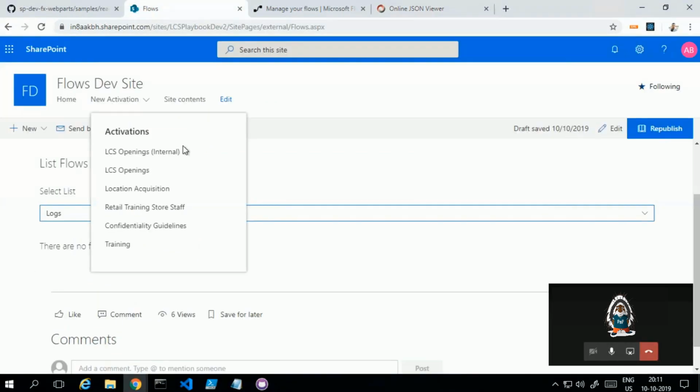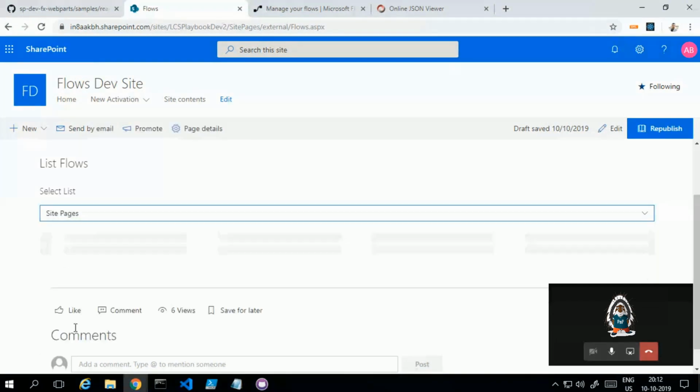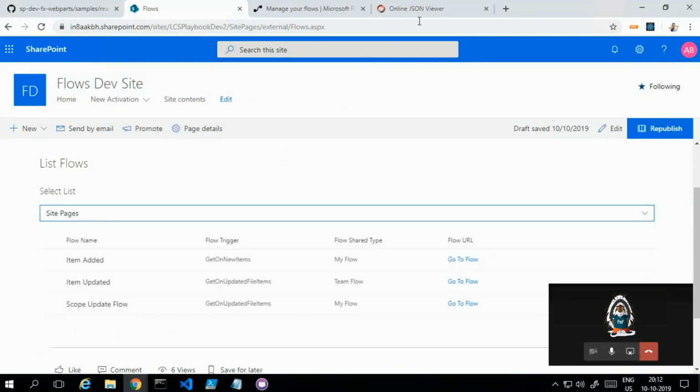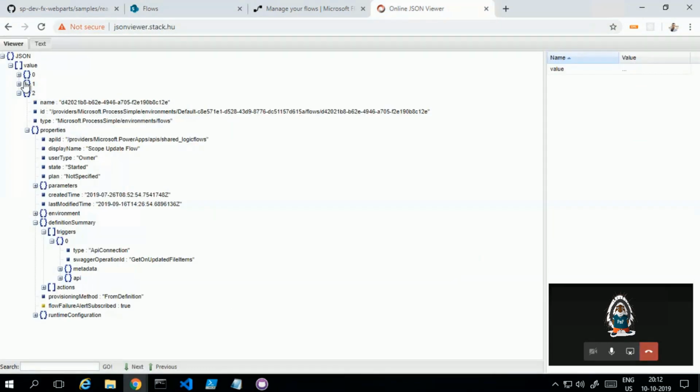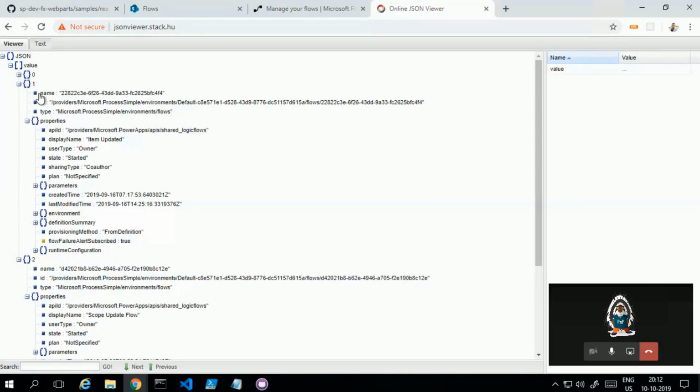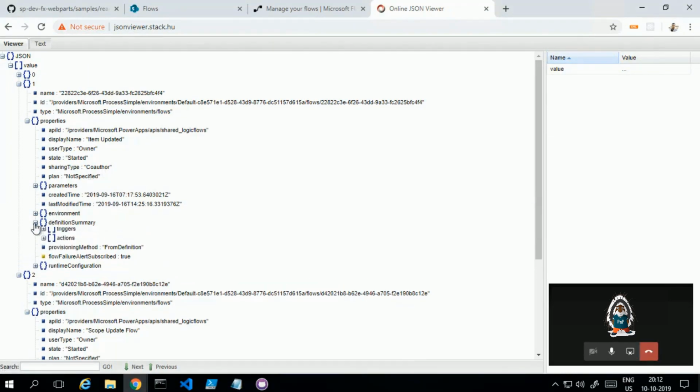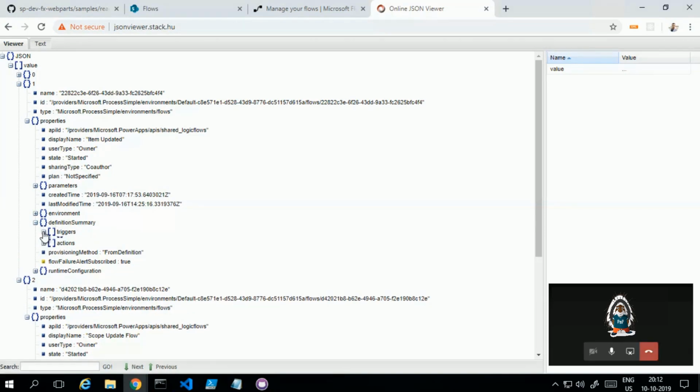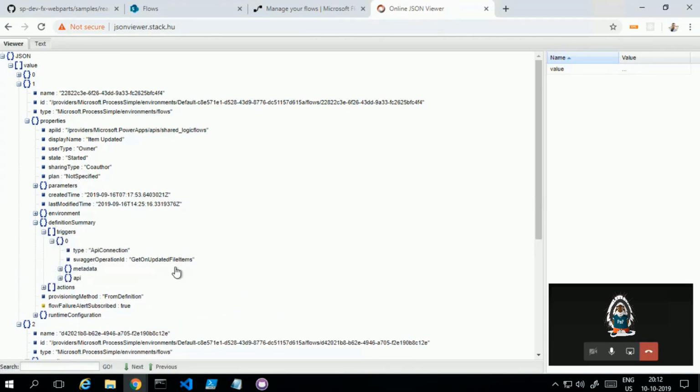This information that you see here was for the site pages, the one that had 3 flows attached to it. So in the value array, we have all the info about each of these flows. For example, here I have the display name, and then I have the sharing type, whether it's author or co-author. And then in the definition summary, in the triggers, I get what the trigger is, like when this flow would be triggered. This one is for on updated file items. And I have this ID as well, which I'm using to construct the go to flow URL.